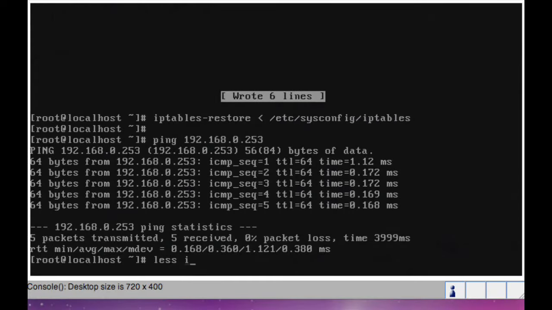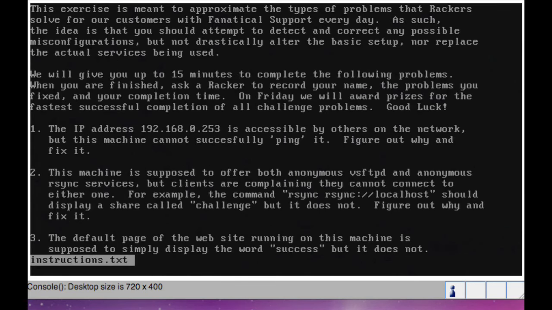Okay, so I'm going to go back to my little instructions file here and read the description of the next problem. The next problem is talking about running two services that can be used to access files on a file server: anonymous FTP implemented by the VSFTPD service, and another thing called anonymous Rsync. Now, Rsync is a pretty cool tool. I find it useful in a lot of situations.